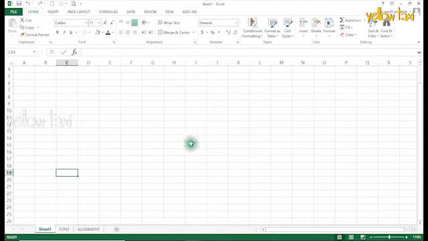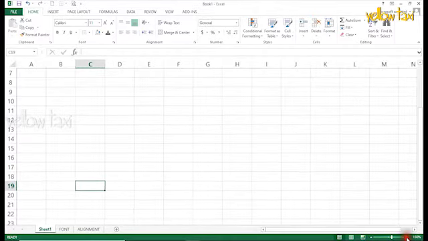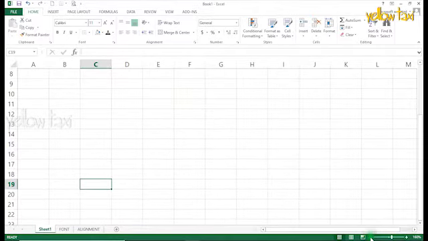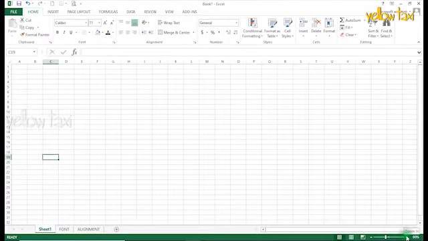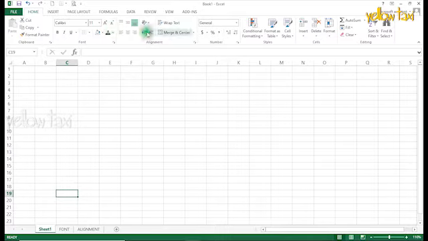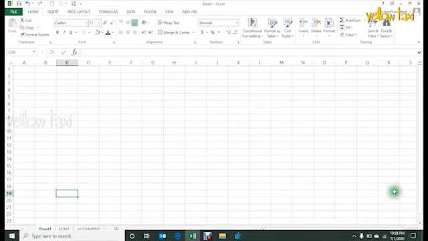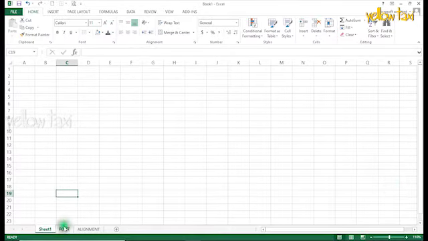Next is the screen zoom scroll bar. If you click on the plus sign, you can see the size of the cell increases, and if you click on the minus sign, the size of the cell reduces. But you can also see the tabs remain constant. Next we'll go to see the formatting in Excel.